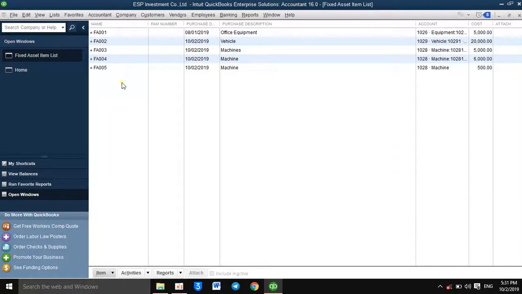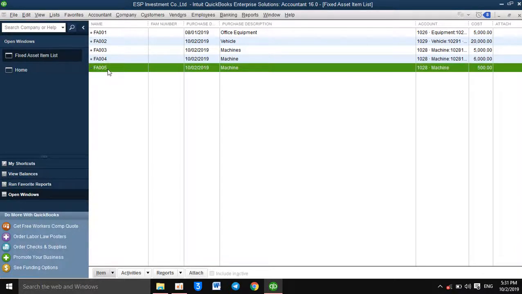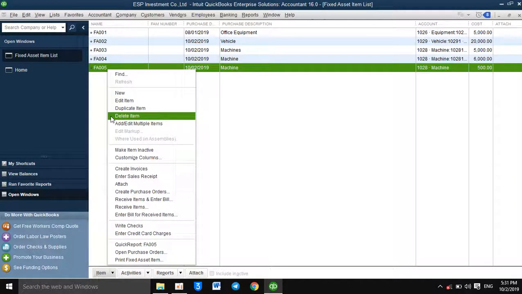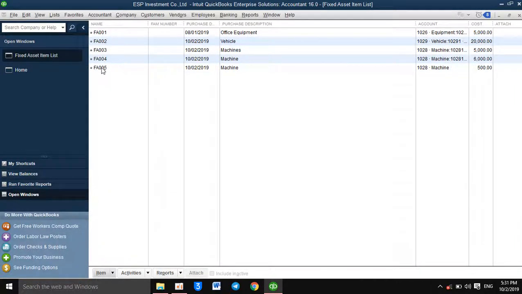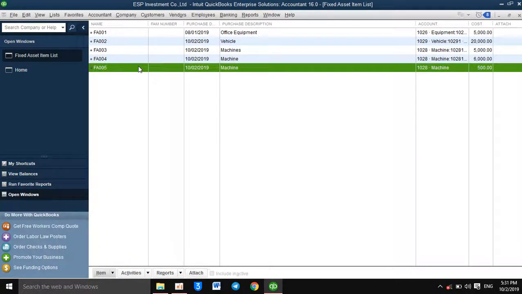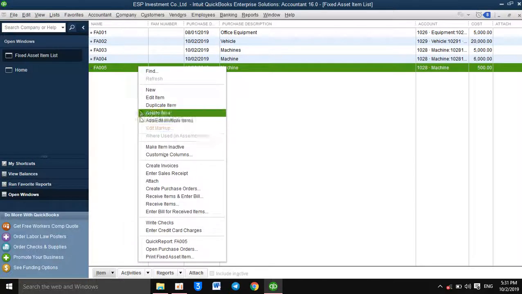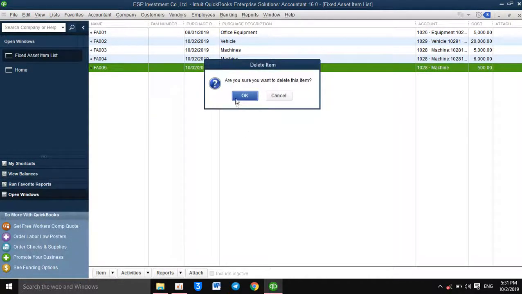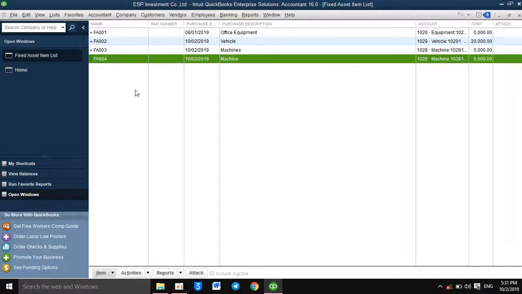You can select on FA05 and right click on it and select the option delete. Okay, select the fixed asset that you want to delete and right click and choose the option delete item, and you click button OK, right. So all the information of FA05 is deleted.